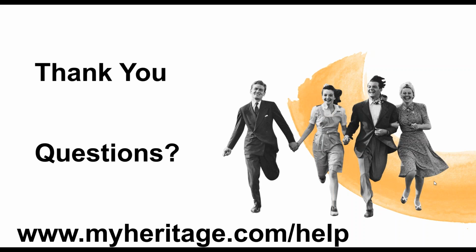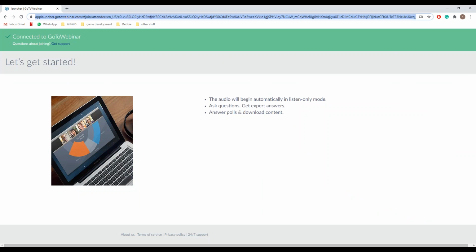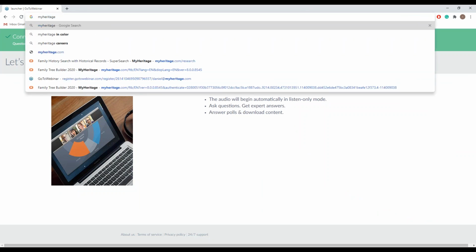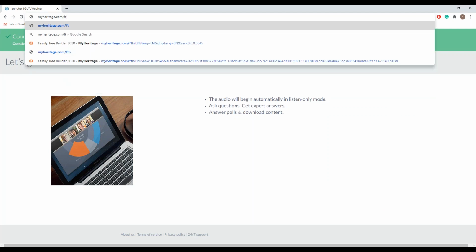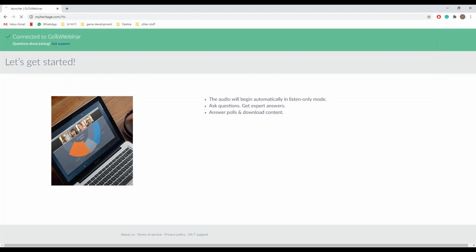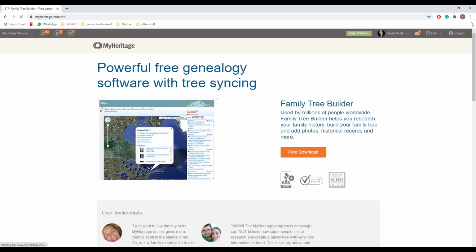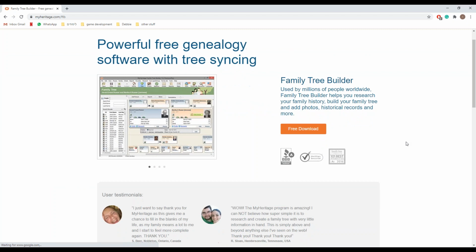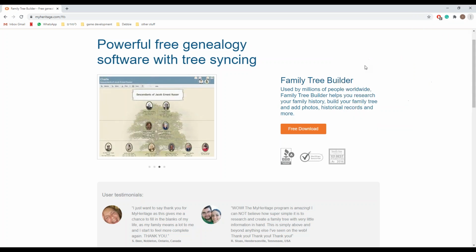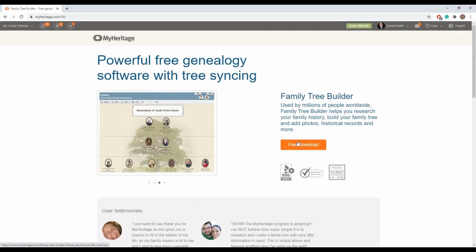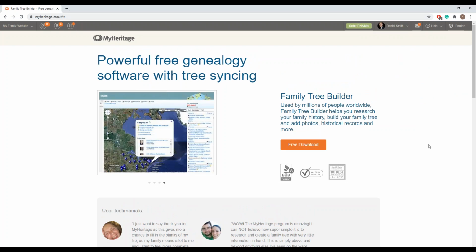And can you show where to download the software? Very easy. I just type myheritage.com and I use 3 letters, FTB, myheritage.com/FTB. That will bring you to the page where you can download the software without any problem. Okay, so it's myheritage.com/FTB.